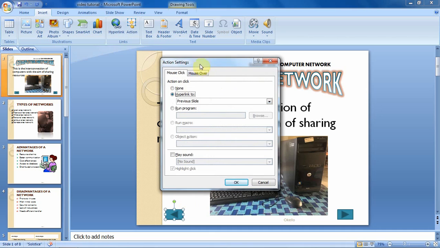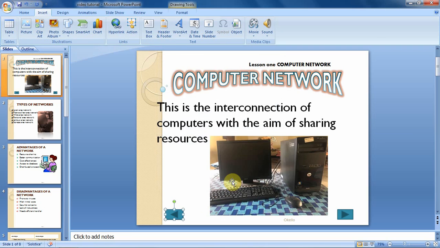After drawing it, you will have this Action Settings dialog box. Just like we saw, we have two options, mouse click and then mouse over. So we are saying on action, we are saying hyperlink to previous. This previous is automatically selected because these action buttons are predefined. So we shall say OK.